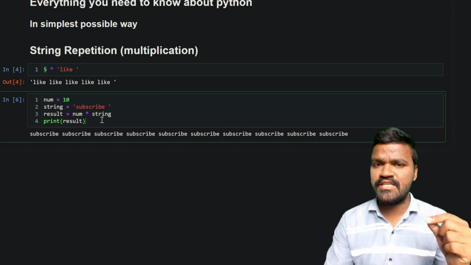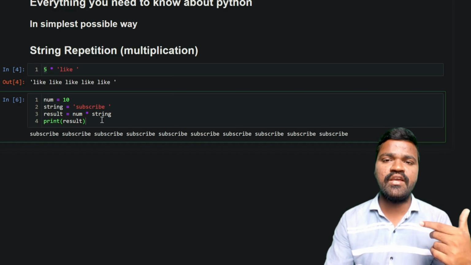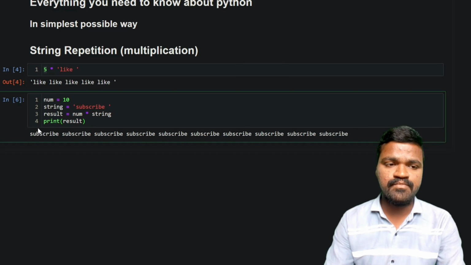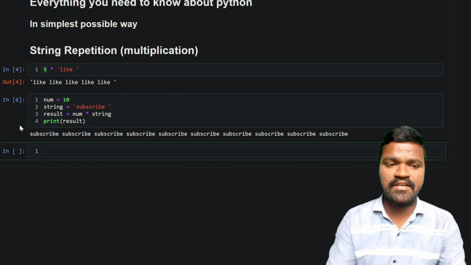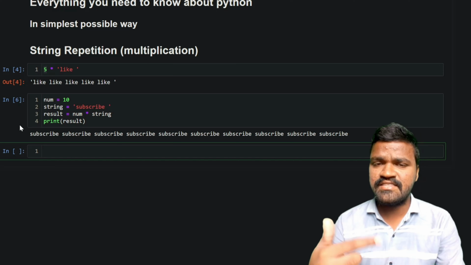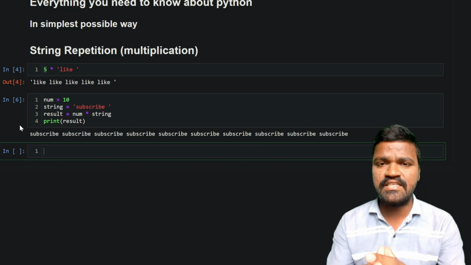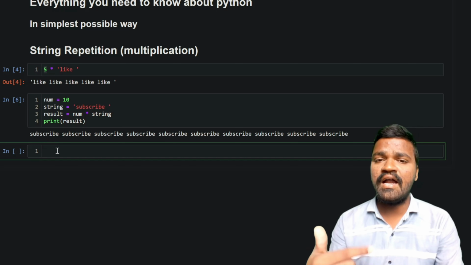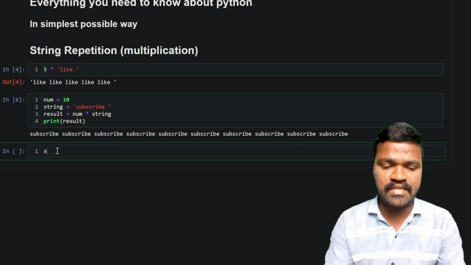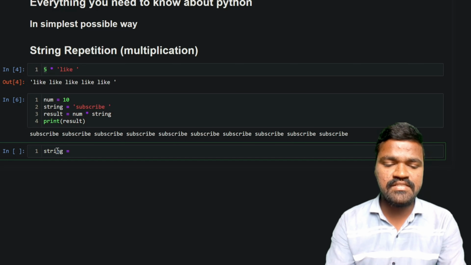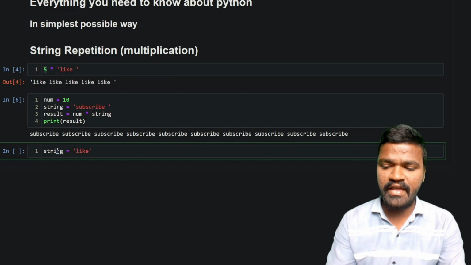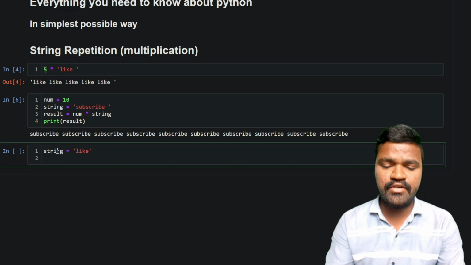We will take one more example which is very interesting so that you can understand this more clearly. We will be generating some numbers, let's say from 1 till 10. By using that, we can understand string multiplication very clearly, and we can understand loops also. So I will take a string, let's say "like" here also. After that, I will take a number starting with 1.